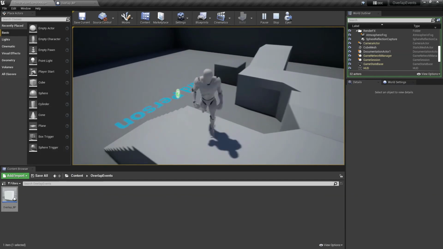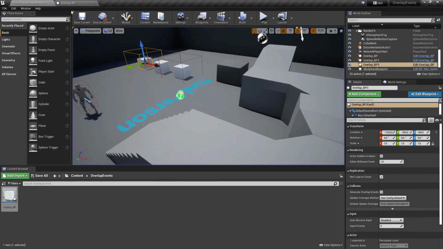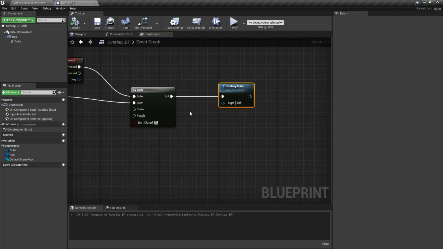So yeah, that's it. We have created an overlap blueprint, and from the gate node you can do whatever you want with it. We've created the print string node, replace it with the destroy actor, but you can use this for doors, collectibles, and being able to talk to NPCs or whatever.